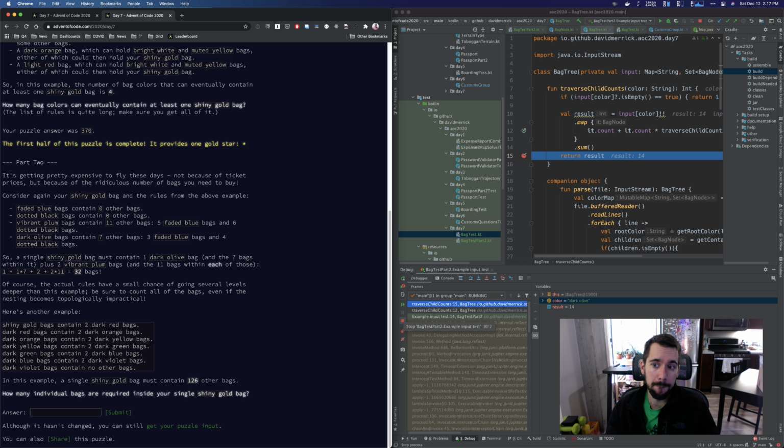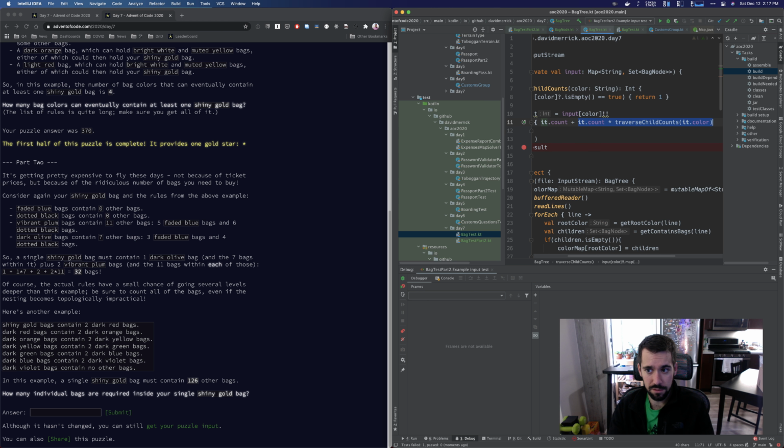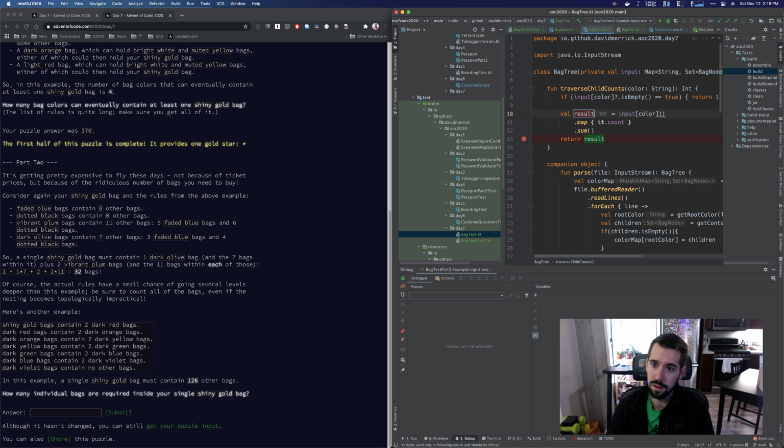I wonder if this needs to be tail recursive, so it gets the count of the immediate children, and then it adds that to the traversal. So here's the count of the immediate children. I think that's maybe what we're missing. We need to count the immediate children, sum that up, and then we add that sum.